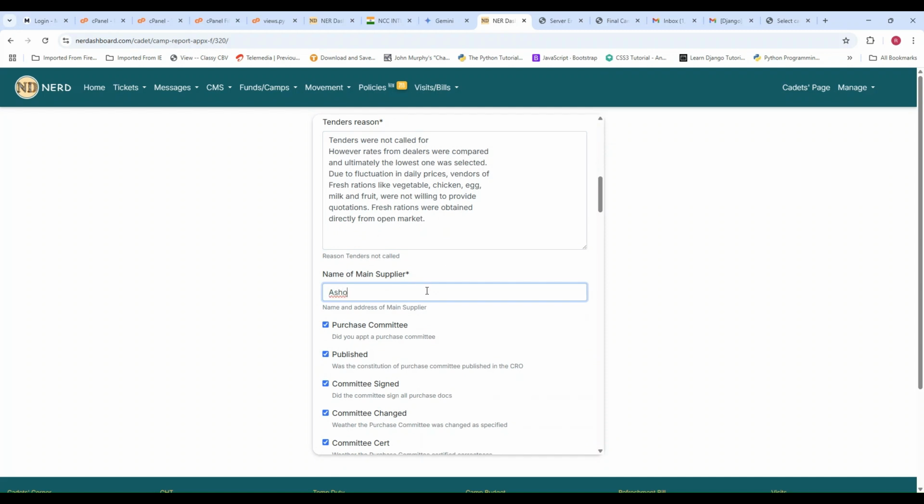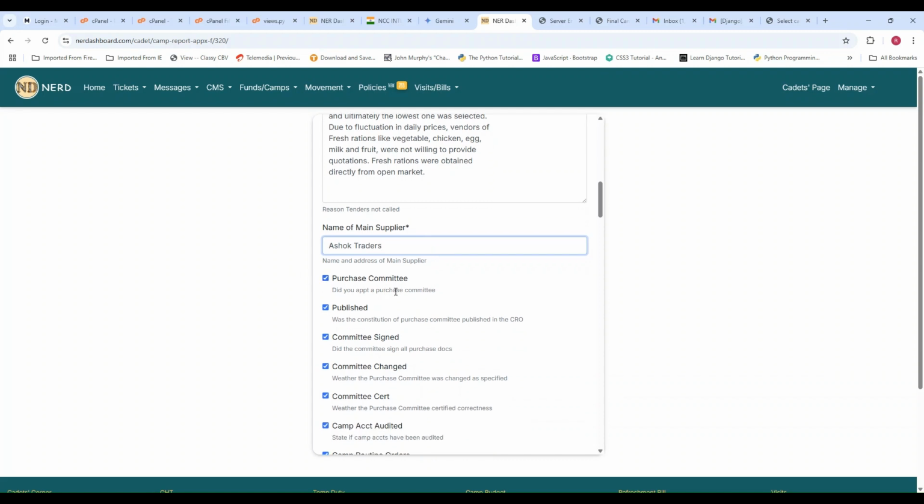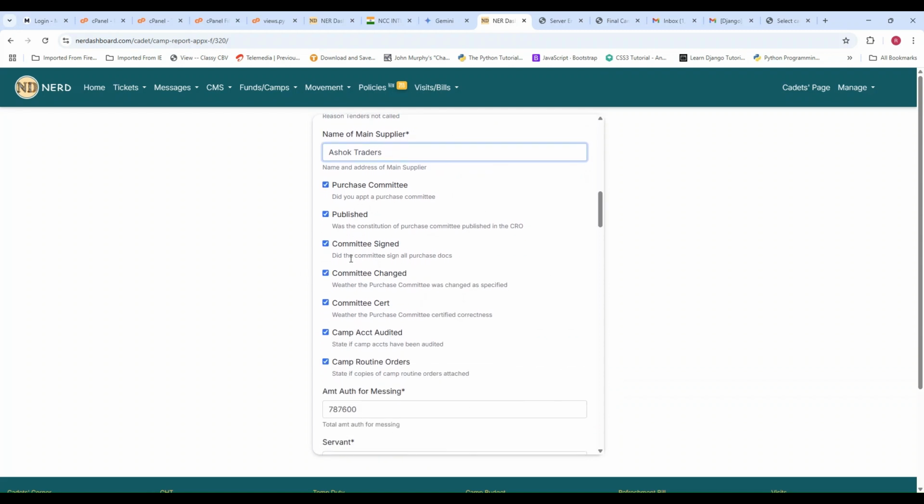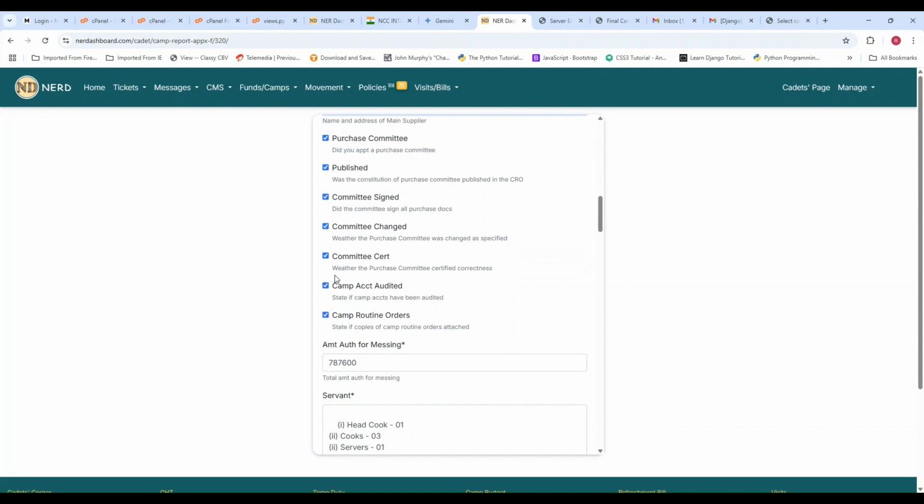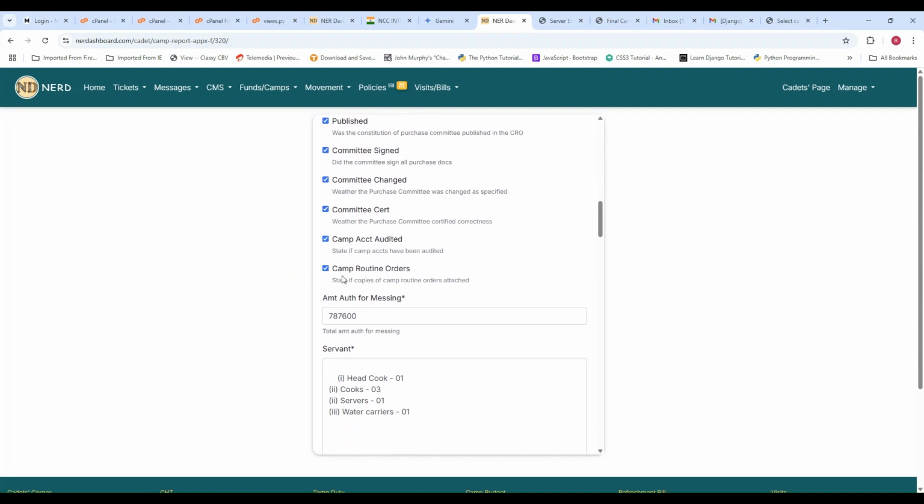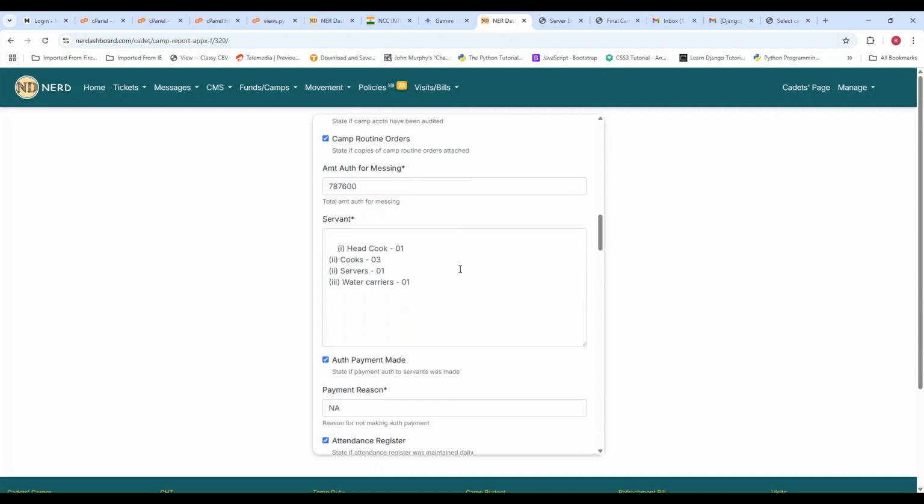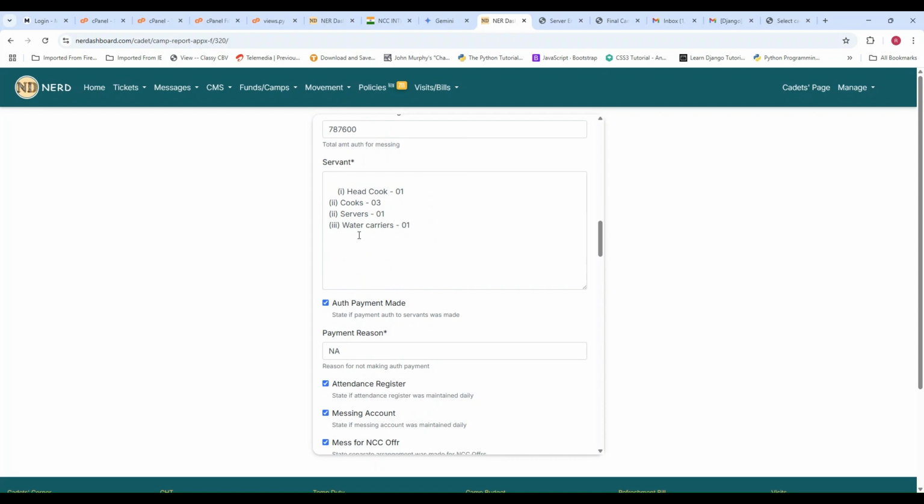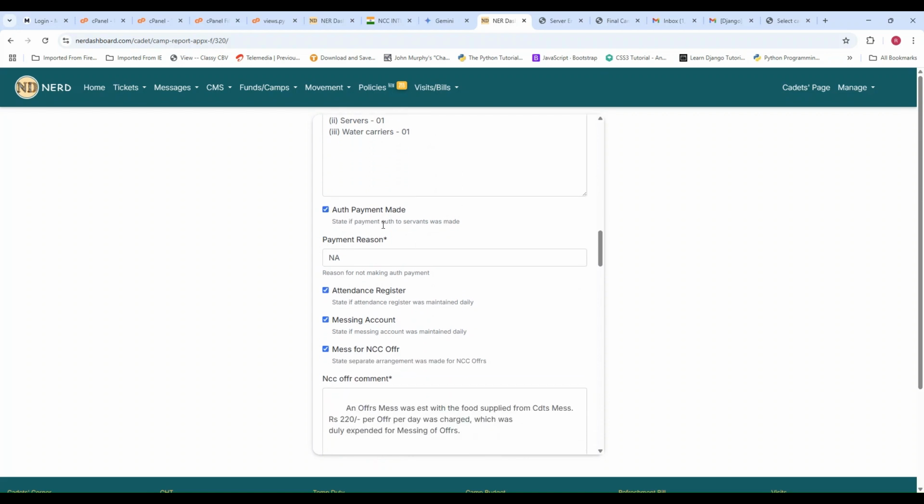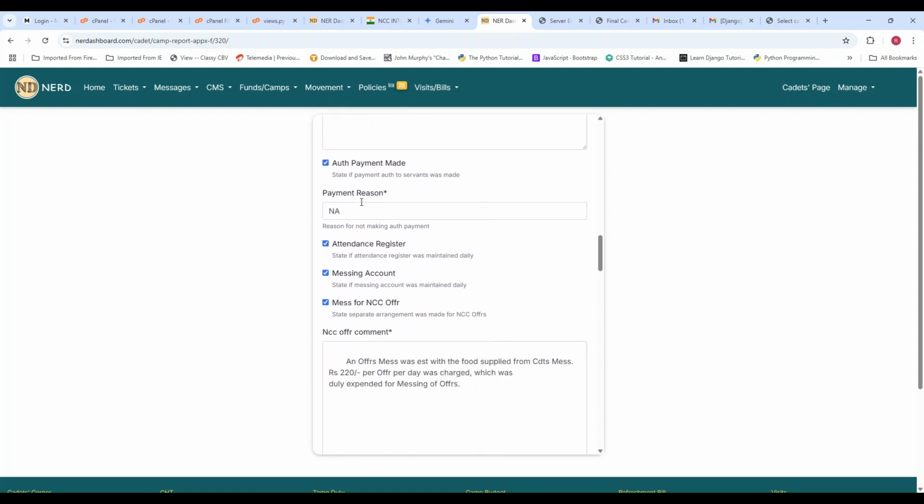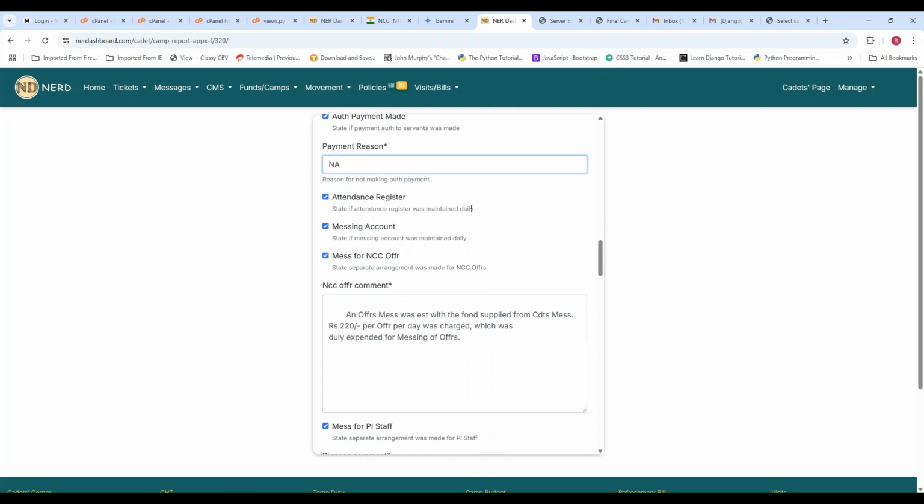For example, okay, something like that. Direct purchase committee, yes. Published, yes. Committee signed, changed, certificate, camp audited, routine orders published, authorized amount of missing, again taken from the data. You can change it if required. Servants that you had entered, authorized payments was made. Any reason you can write if you want to.